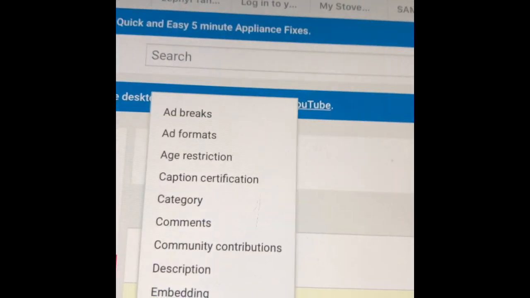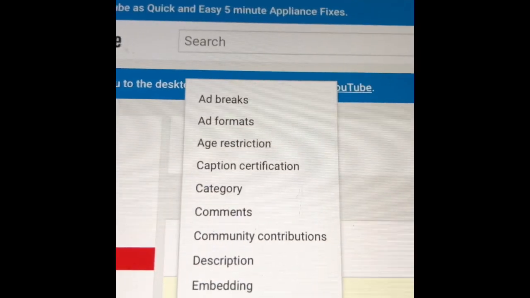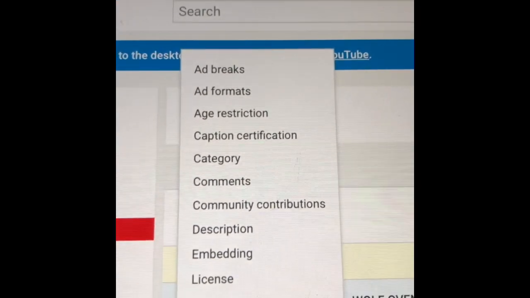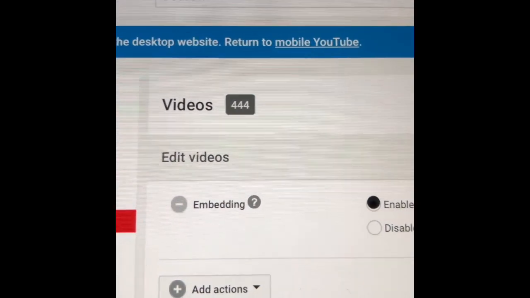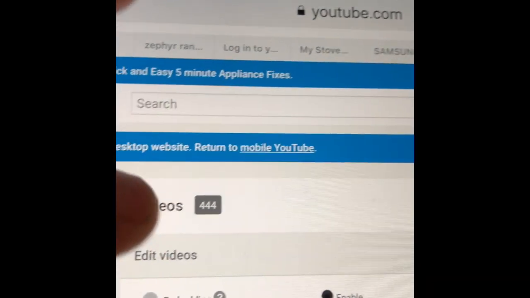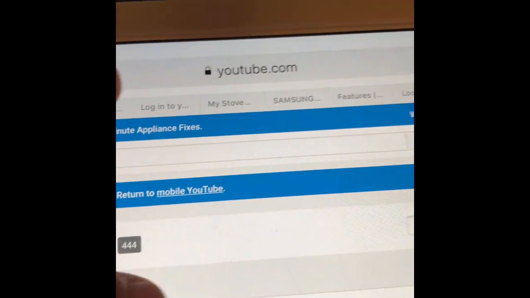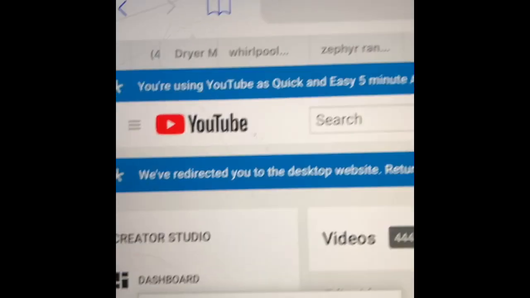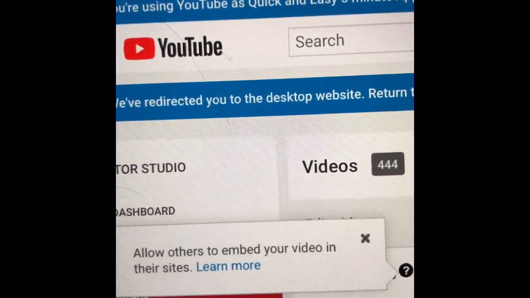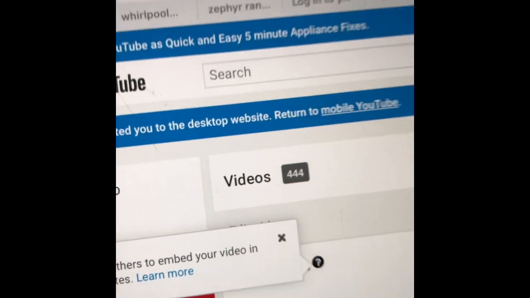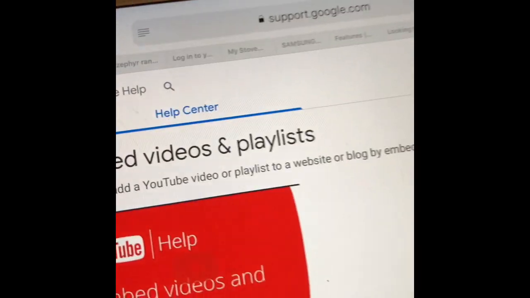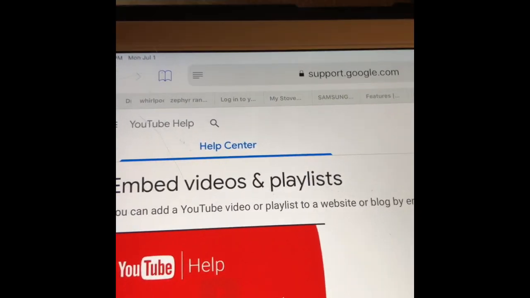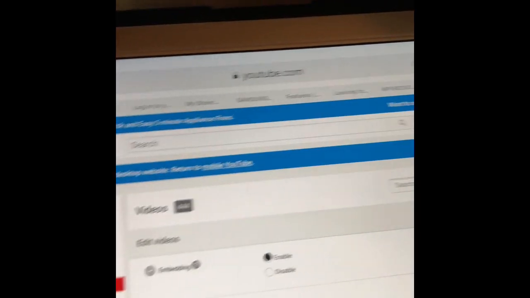Then you can come over to this window and it says, what do you want to do with these videos? I want to go to this one called embedding right here. And if you press the question mark, like, well, what is embedding? It kind of tells you a quick summary. So it says, allows others to embed your video in their sites. So usually that's not good, but essentially that's what they're doing. They're embedding in your site.